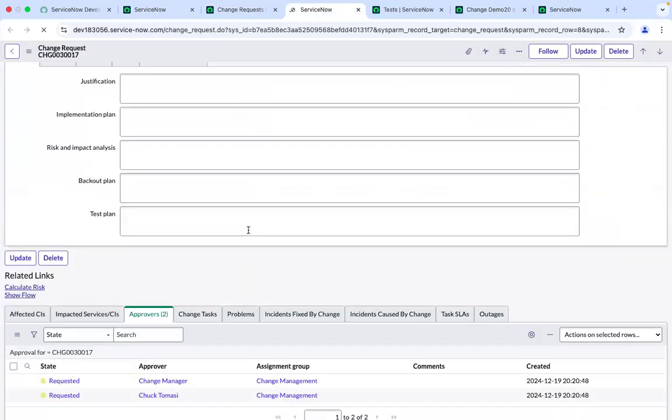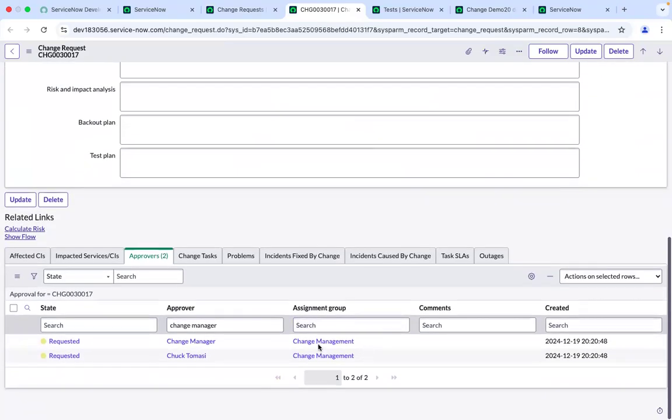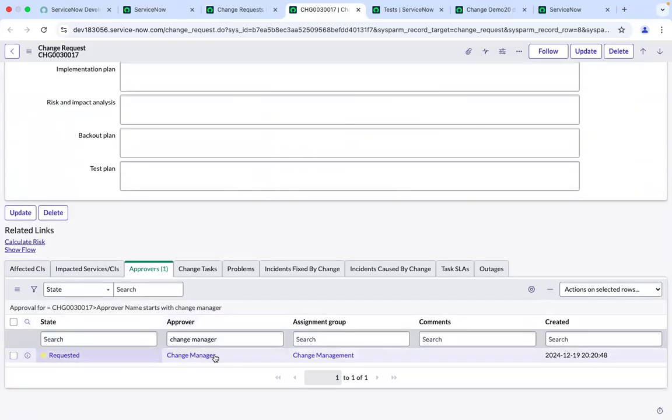Here there are two things. There are two approvers, and I have applied a filter, change manager. I'll go with this, and when I press enter, only one record is shown.